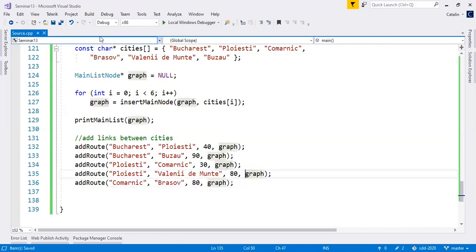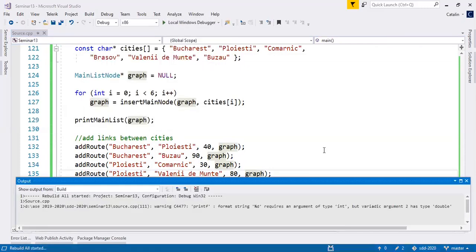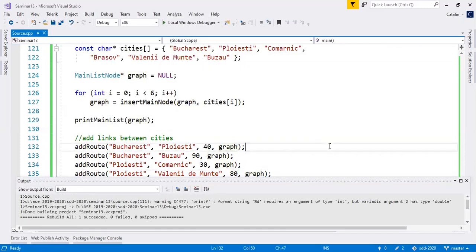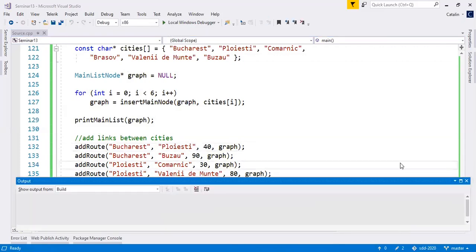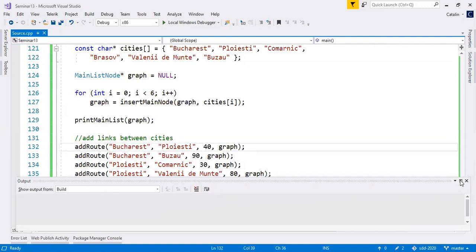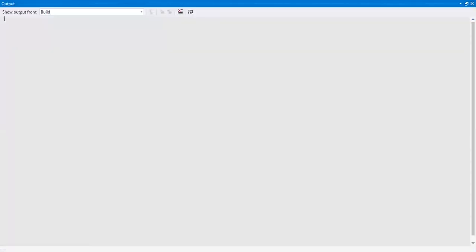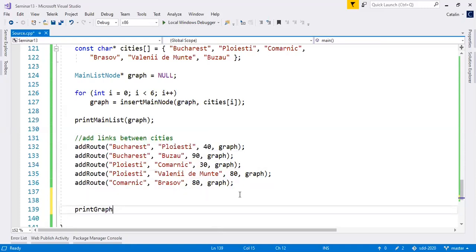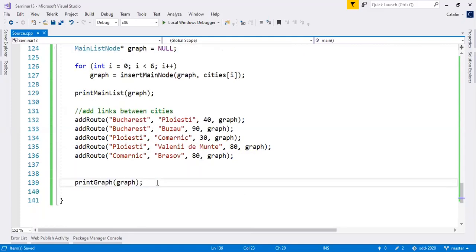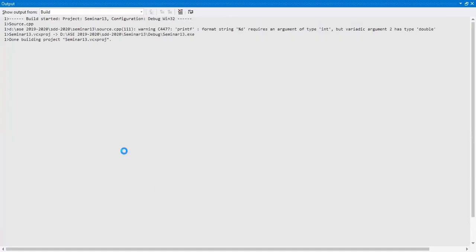Okay, let's see. Build, rebuild. Control F5. And let's see what will happen. Now, I see only the main list because I forgot to call print graph. So let's print the graph. Print graph, graph. Okay, so let's give another try.